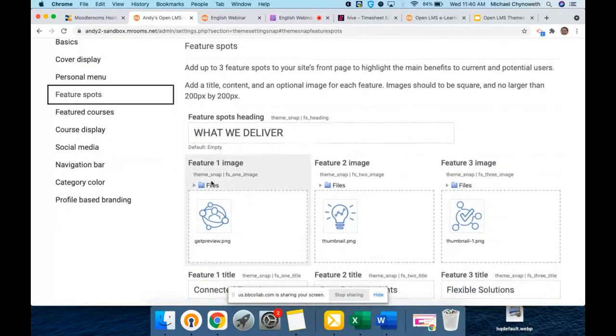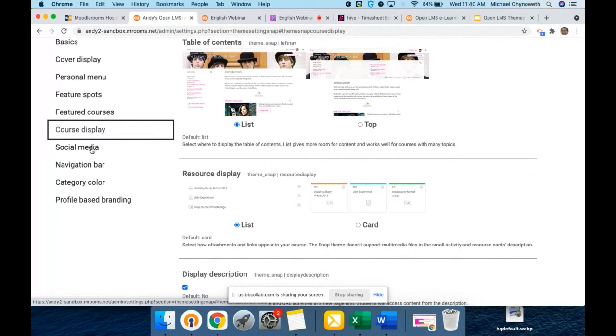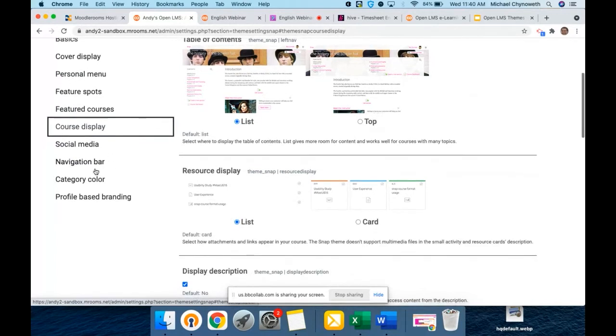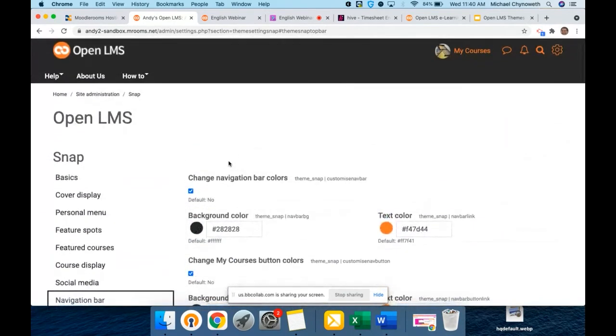Featured spots, again, what we're seeing on that front page is based on the featured spots heading. So I won't go through every single page or every single set of settings here, but as you guys can probably see going through these settings, there's quite a bit of customization within Snap.